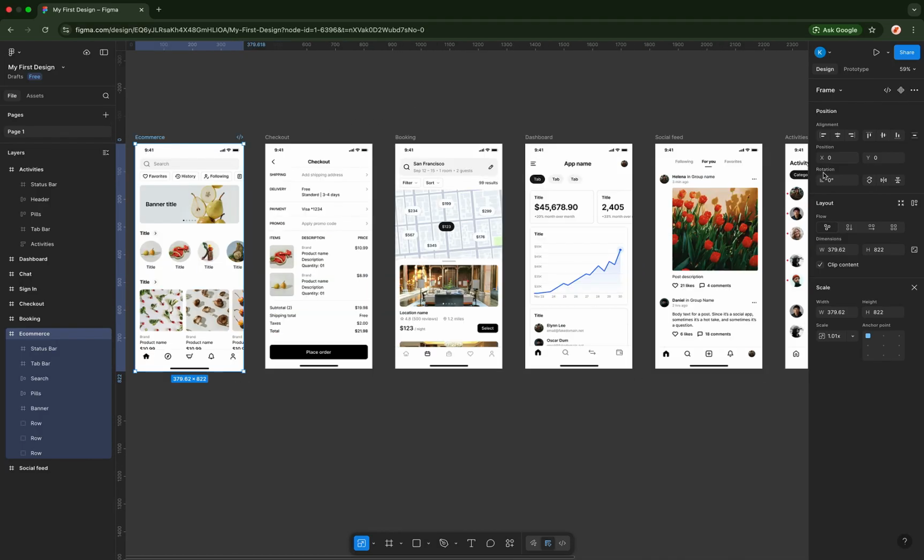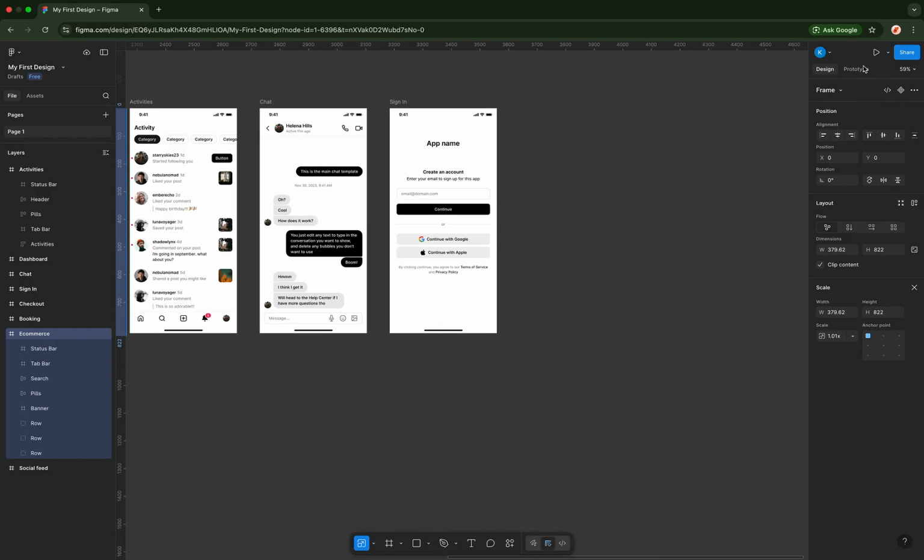So moving on to the right side panel of this, you see that we have also your profile, which is like the name that you use, and here we have the prototype, which is present or preview.